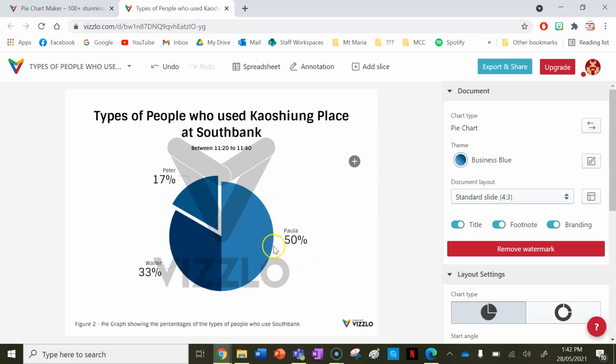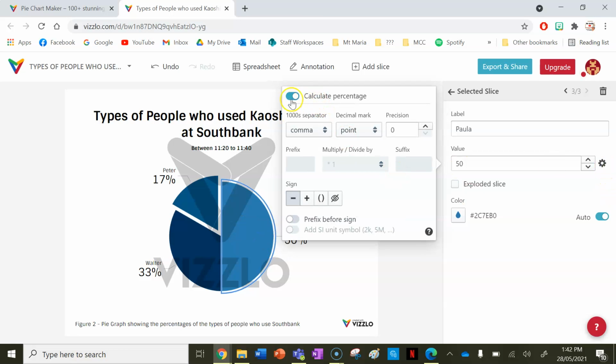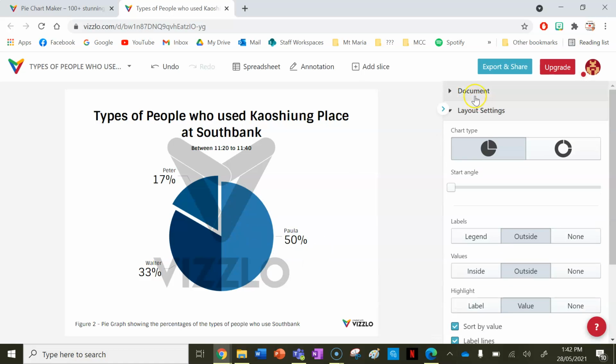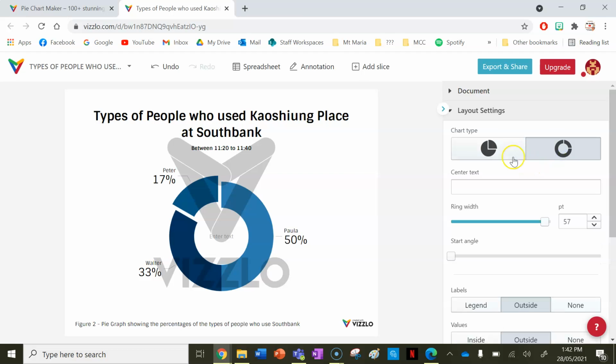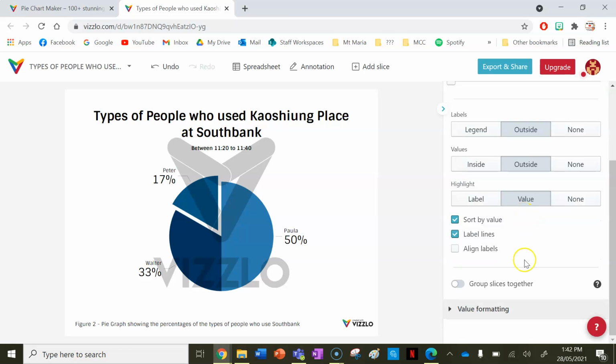So a pie chart or a pie graph is different to a bar graph because it actually shows the percentage. With the pie chart, the reason I like to use Vislo for it is that if you click on a segment of the pie and then you click on settings, it's automatically going to calculate that percentage for you. So you just have to put in the value and it will automatically calculate the percentage for you. So it's very handy for that reason too. So let's start putting in the data. Again, you can change the color and everything. You can actually change the actual layout or type of pie graph you're going to use. Another thing you can click on is align labels, and that'll come in handy a little bit later too.